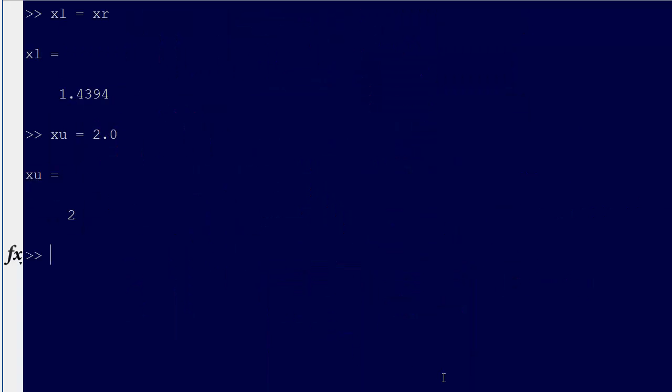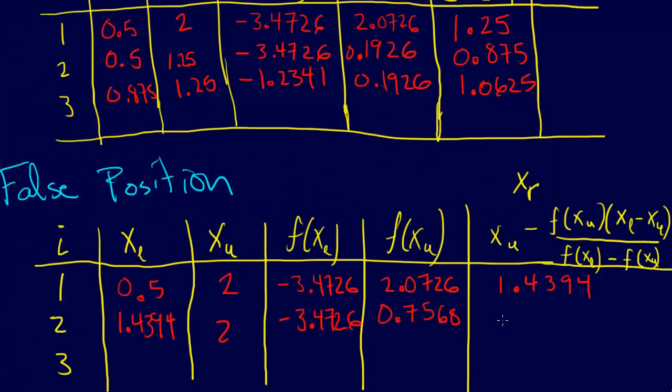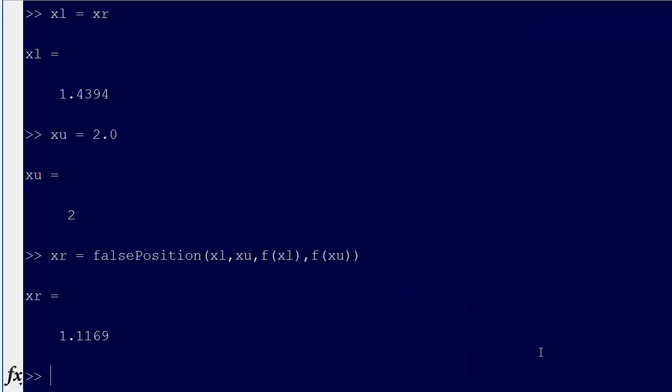And then, so we're going to say, remember, XR, false position. And then we're just going to go XL, XU, F of XL, F of XU. And that's our root, 1.1169. And that's pretty good. It's positive, right? I mean, that's our guess, right? Oh yeah, that's our new guess. And we gotta evaluate the function there.